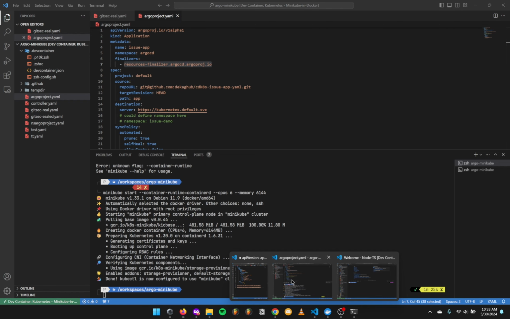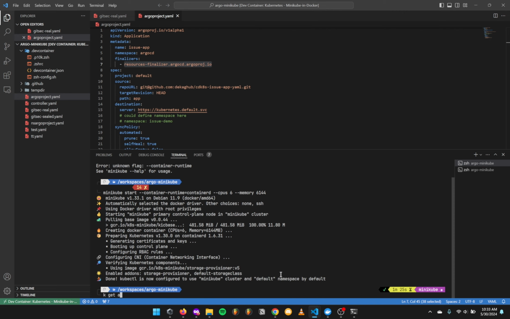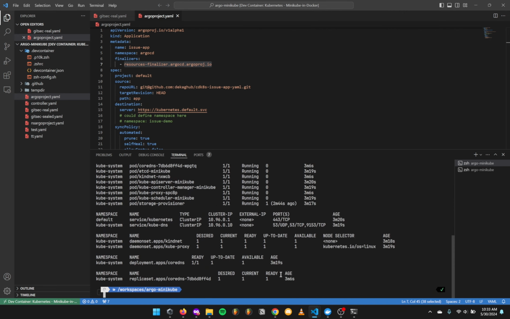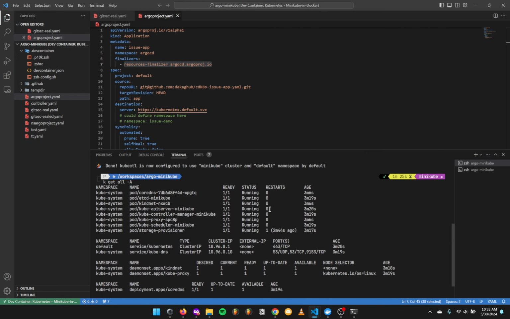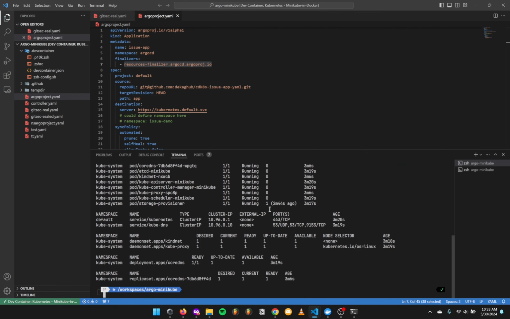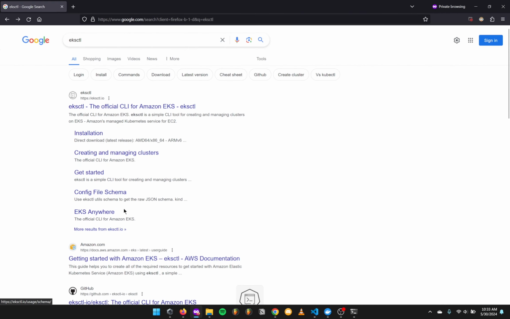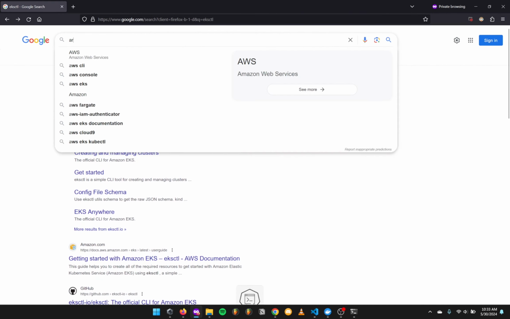So now if I go back here and then I do get all -A. So here's my little cluster. It's brand new. There's not a whole lot of things. So first thing I want to do is go ahead and deploy ArgoCD.